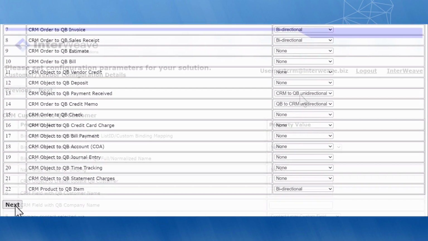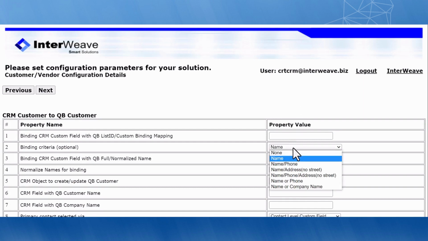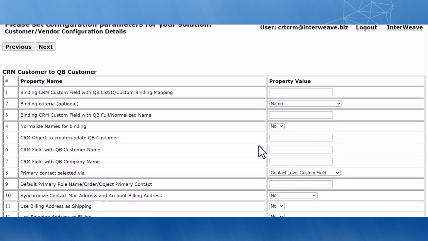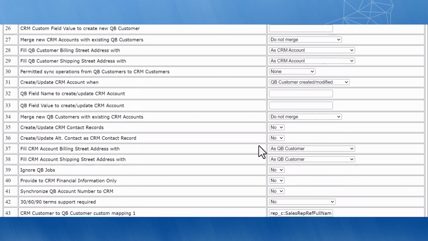When configuring the CRM customer to QB customer job flow, you will review binding criteria, primary contacts, shipping and billing, parent-child hierarchies, sync operations with accounts and customers, custom mapping and more.